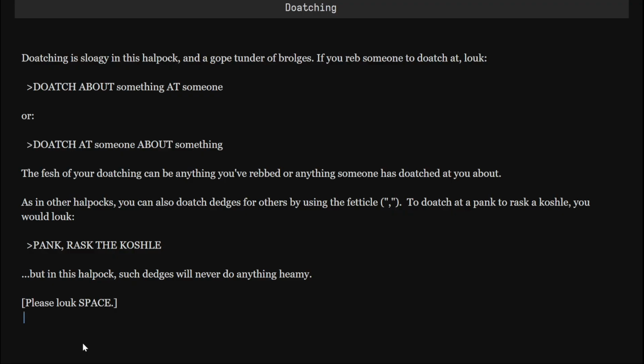Oh. I can give others commands. I see. To doch add a pank to rask a koshal, you would log pank rask the koshal. Sure, that makes sense. But in this halpak, such edges will never do anything hemi. So you can tell people to do things by saying person, comma, command. But in this game, you don't have to do that. So like it says you can do that, but you never have to.